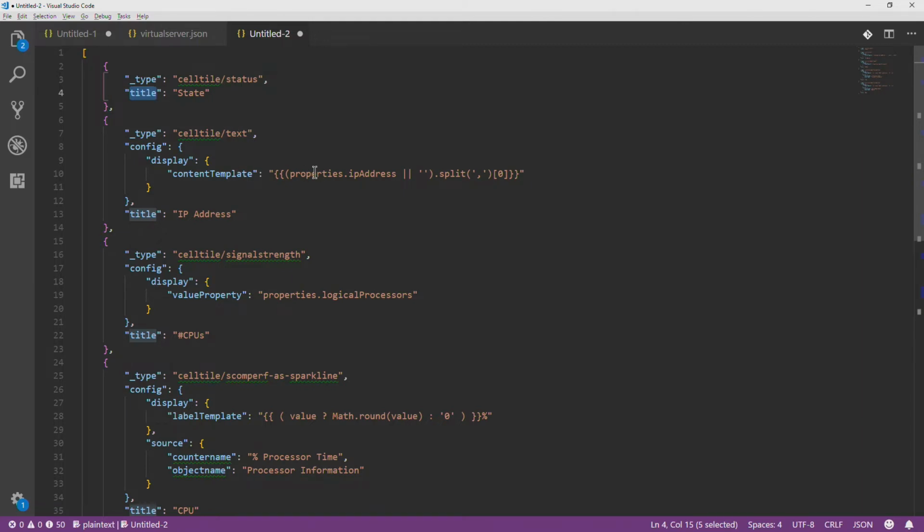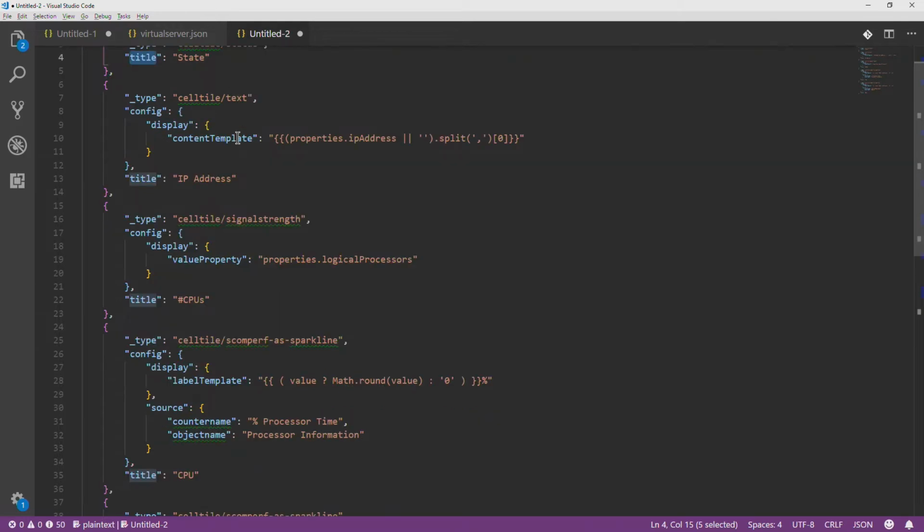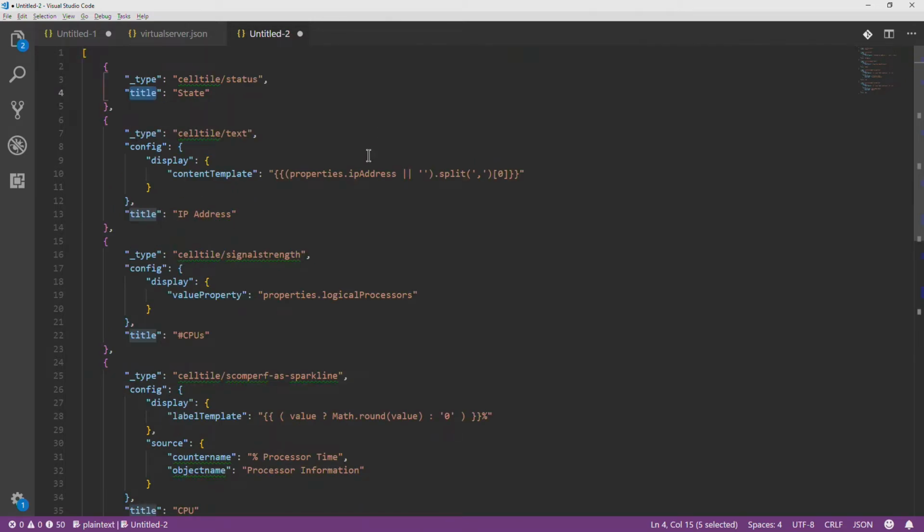The next one down is a cell tile text tile, which is showing off a property from the machine. In this case, it's the IP address, because sometimes you need that to be able to connect to the thing, or just get some insights into what's going on with an alert that's not particularly descriptive. It's got its configuration. There's actually some overriding configuration set for this tile. It's defining its display settings and saying that its content template, i.e. what it renders, should be this moustache.